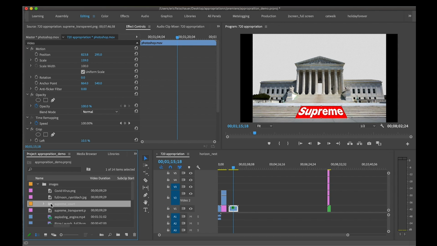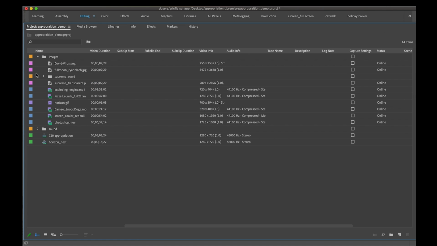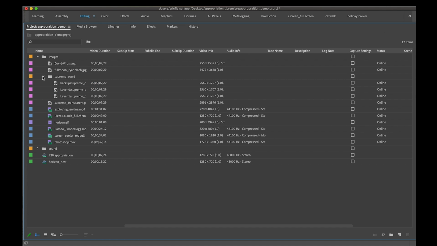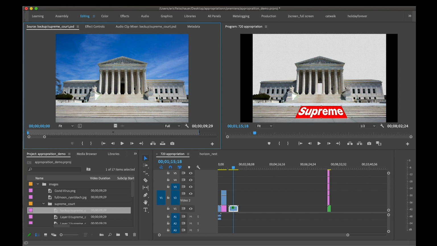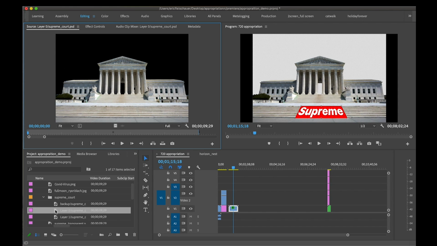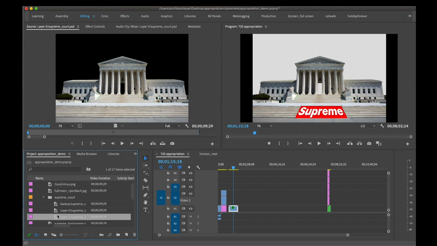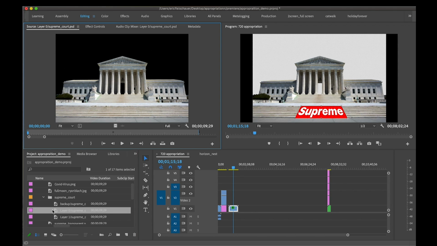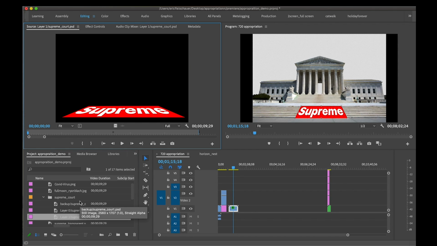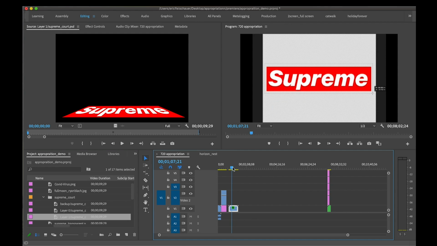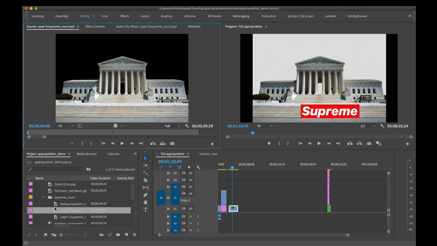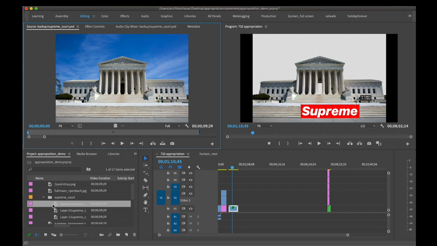And now you'll notice what you get is your Photoshop file comes in as a folder where each layer is its own image. All right, so that's kind of cool. So what you see here is actually deconstructed.